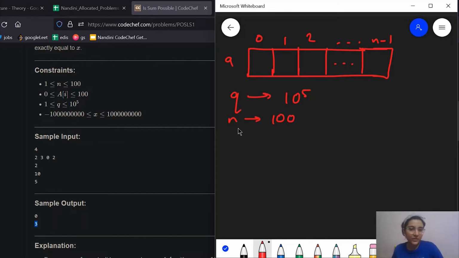So N is given to be 100. Maximum A of I maximum is given to be 100 as well. And X is given to be up to how many zeros are there? 1, 2, 3, 4, 5, 6, 7, 8, and 9. So all the way up to 10 to the power 9. Now, since all of the numbers in A of I are positive, we can never obtain a subarray with a negative sum, which is why x being equal to minus 10 to the power 9, as is given in the constraints, will not really bother us a lot.